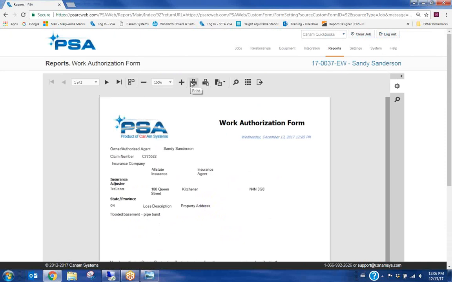At this point, you could print this off. You could also send an email from here. We'll do that on the form that we're going to create together in the class. What we're going to do right now is just return back. We've looked at our form, and we're going to click the Back to List button.